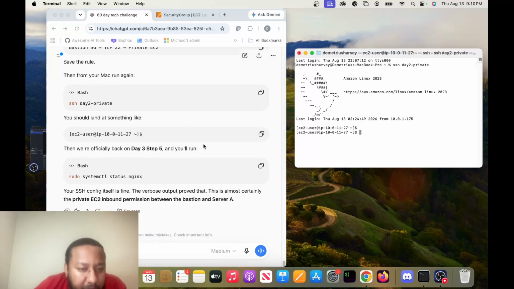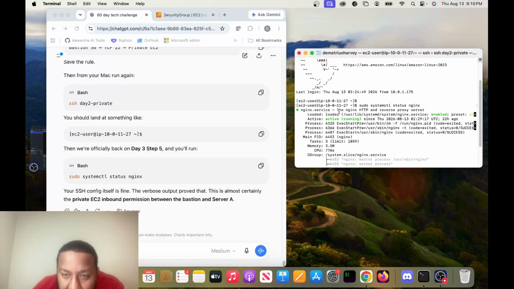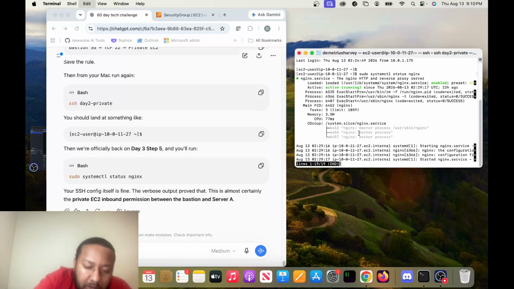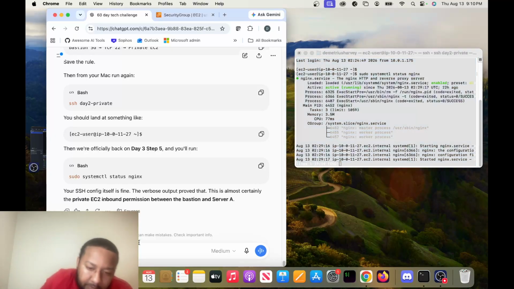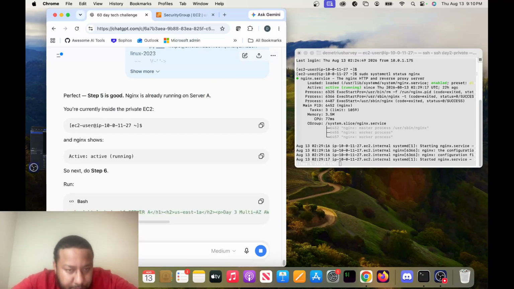All right, great. So we are now here, and we're going to run our next command. And here we are. The nginx HTTP and reverse proxy server loaded. It loaded good. It's active. It's running. So this goes to show our nginx is running successfully. Our nginx server. So good. Perfect. Step 5 is good. Nginx is already running on server A. We're inside our EC2, our private EC2.